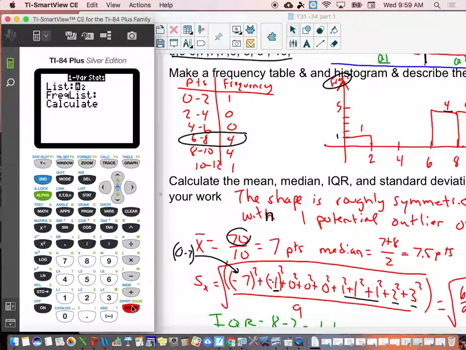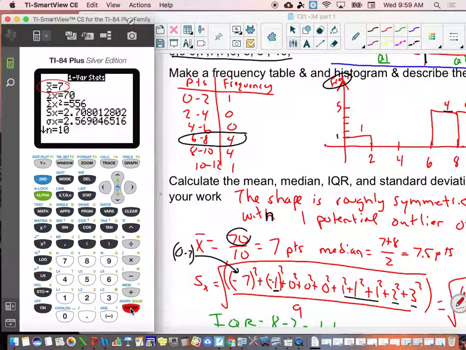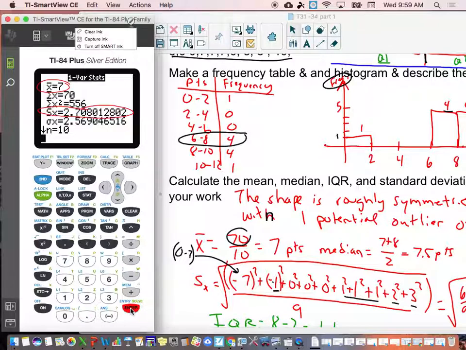So if you're wanting to do this for class 2, you're going to have to arrow over and highlight L2. If you want list 1 for class 1, you hit enter and highlight L1. Leave the frequency as 1, and then go down and hit enter on calculate. And you can see this tells you your mean, your standard deviation, and if you scroll down, the n equals 10 tells you how many pieces of data there are.